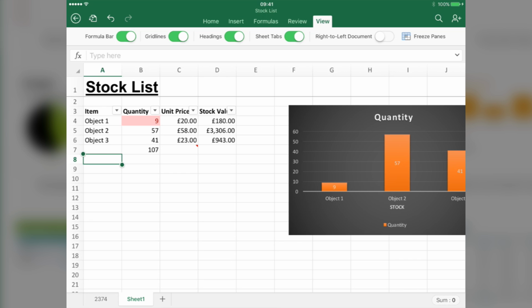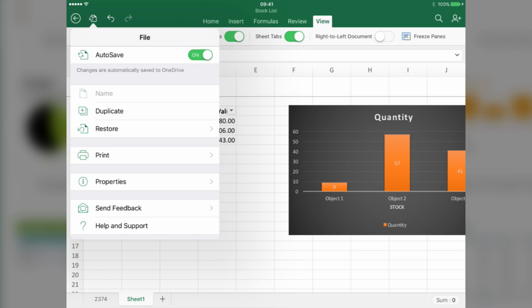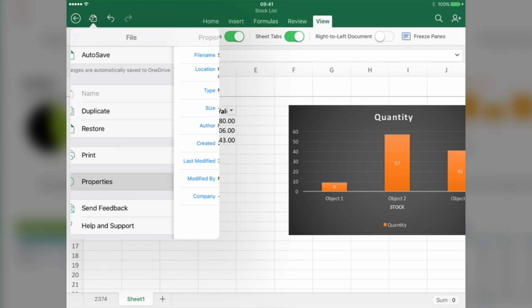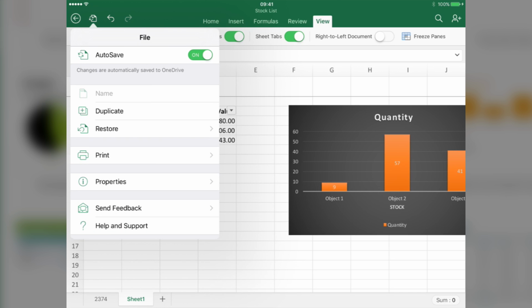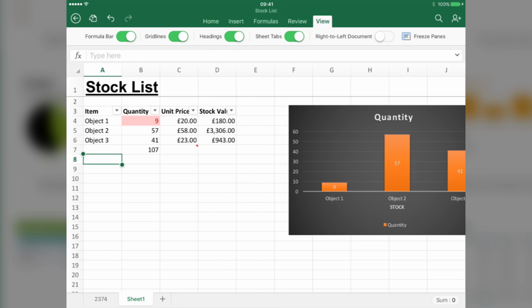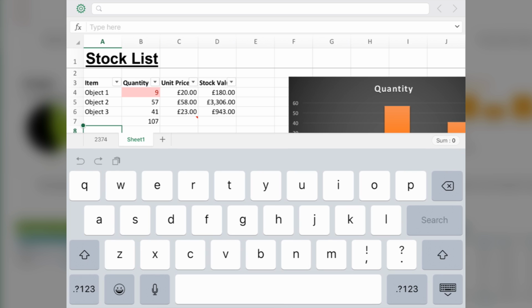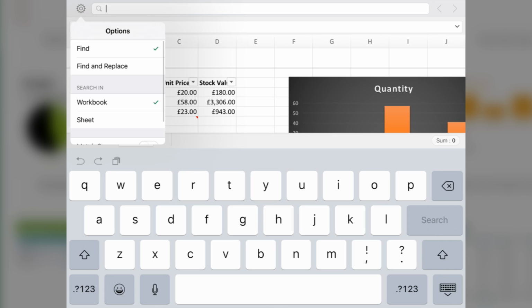The next icon along gives us some document options such as enabling or disabling autosave, naming or renaming the document, printing, or viewing the author information. The next two buttons are undo and redo, allowing us to quickly get rid of any unwanted changes. Moving away to the right, we have a search function, which is very useful when working with larger spreadsheets. The settings wheel next to it lets us access the find and replace function too, with further search options such as looking through the workbook or the sheet.